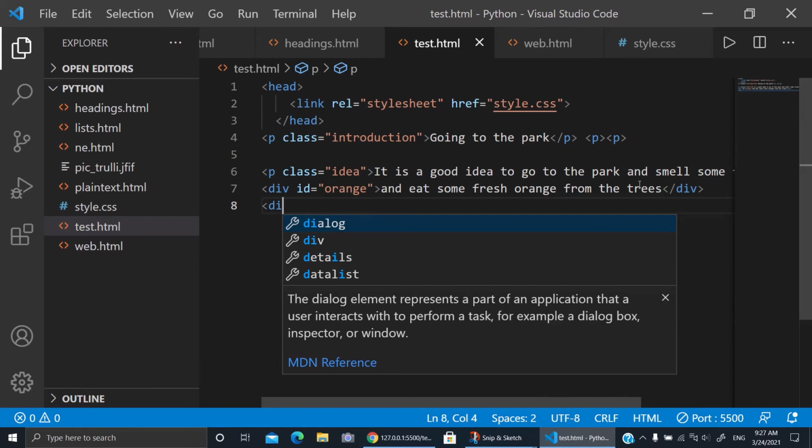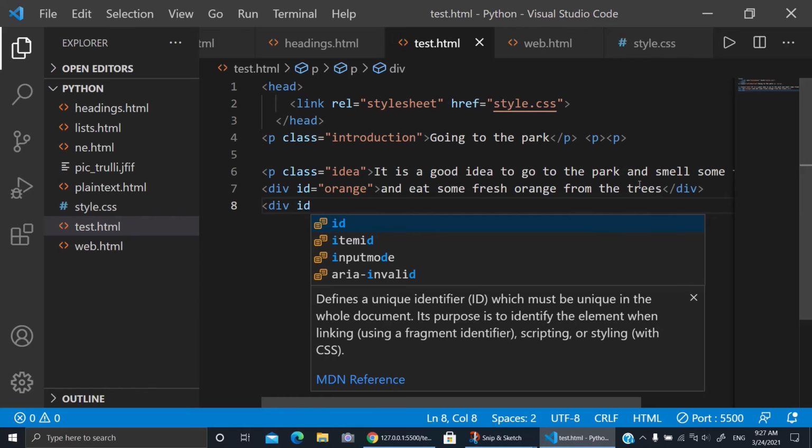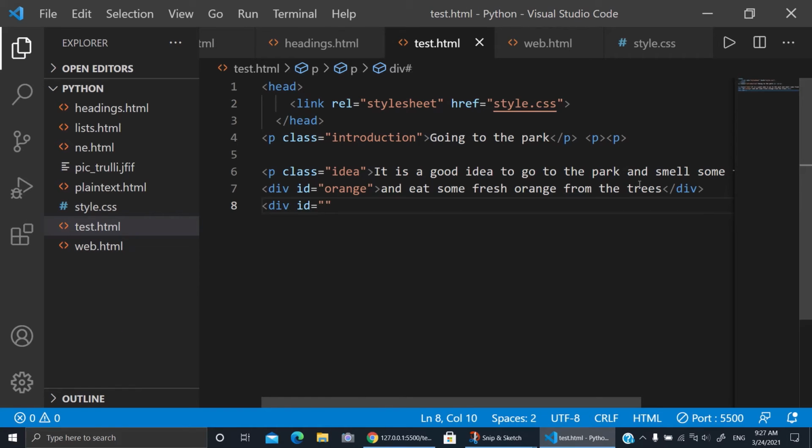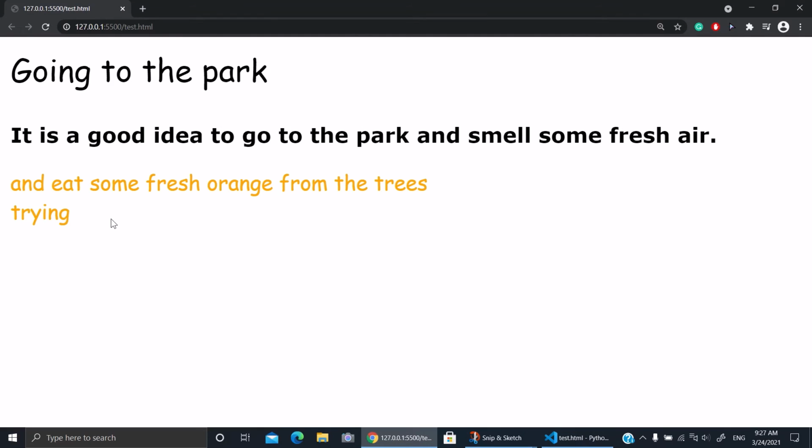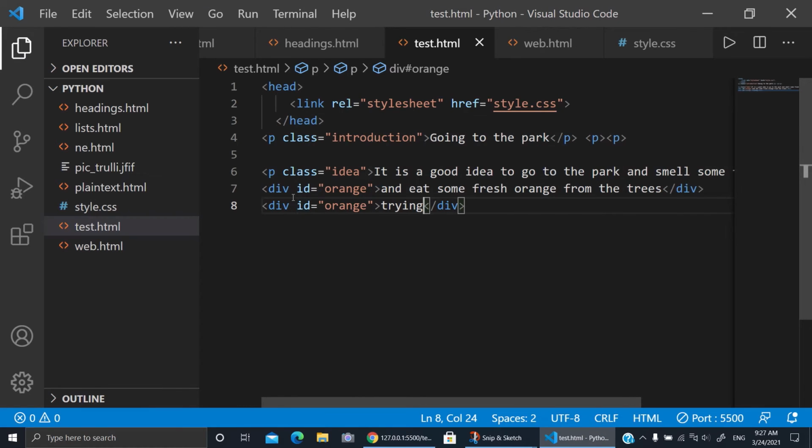Okay, so here I will make div ID equal, for example, orange. Try. It's still working, but usually we use it for one thing. Why? Because you put just different rules, because you want each one different, so we use it for only one. Okay, but it works.